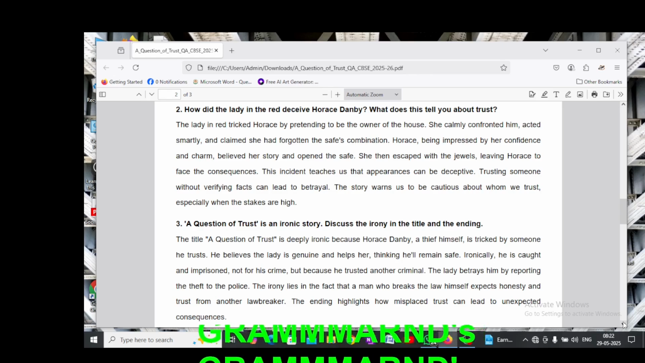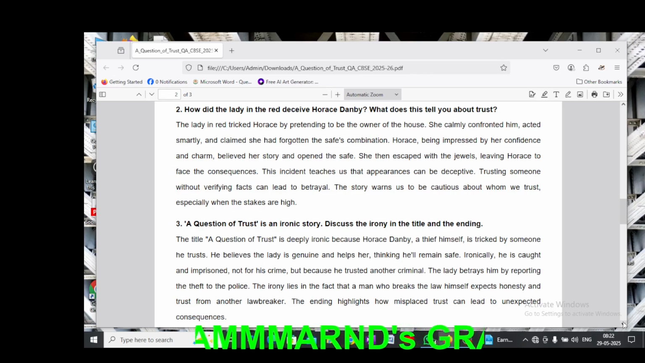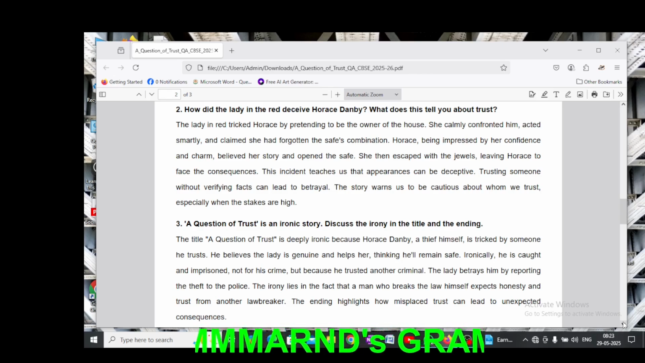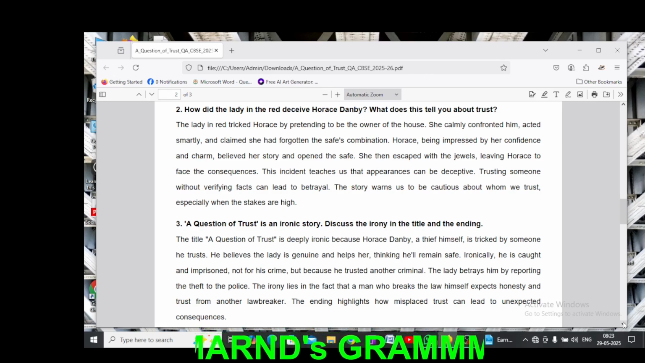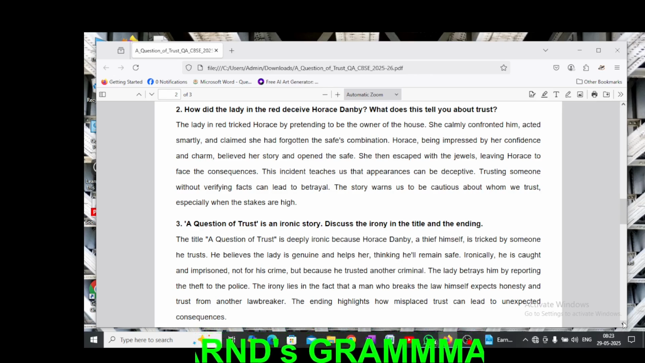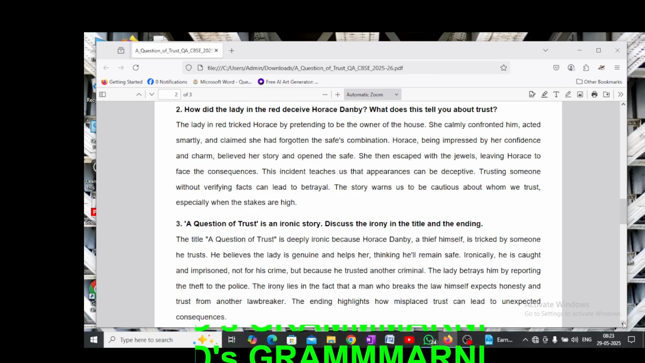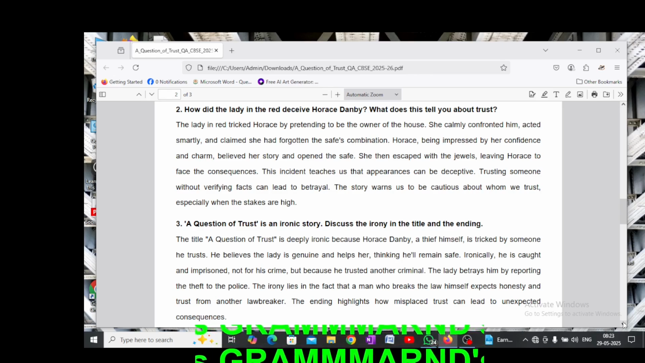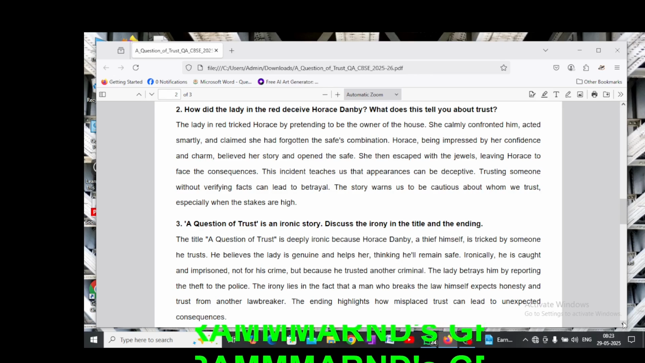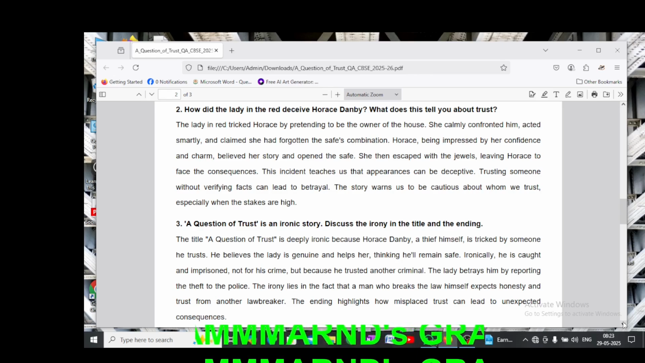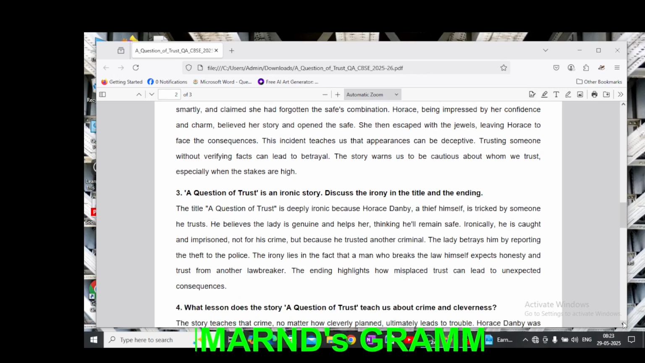Ironically, he is caught and imprisoned not for his crime but because he trusted another criminal. The lady betrays him by reporting the theft to the police. The irony lies in the fact that a man who breaks the law himself expects honesty and trust from another lawbreaker. The ending highlights how misplaced trust can lead to unexpected consequences.